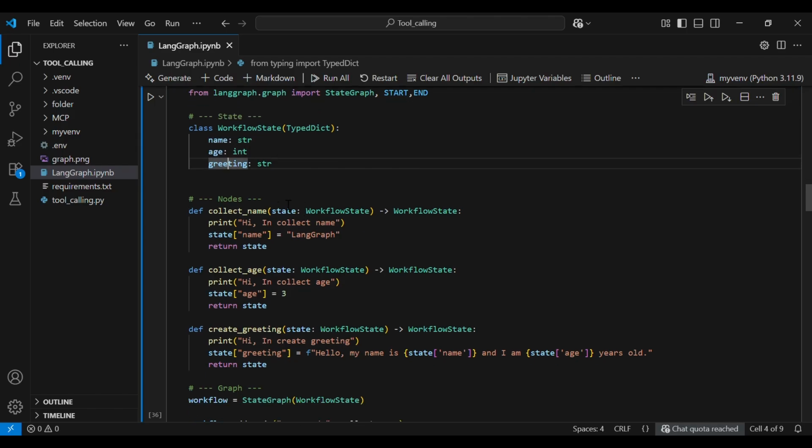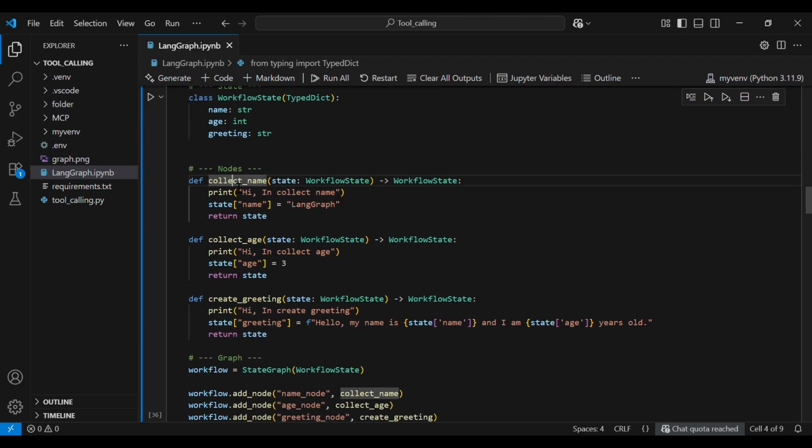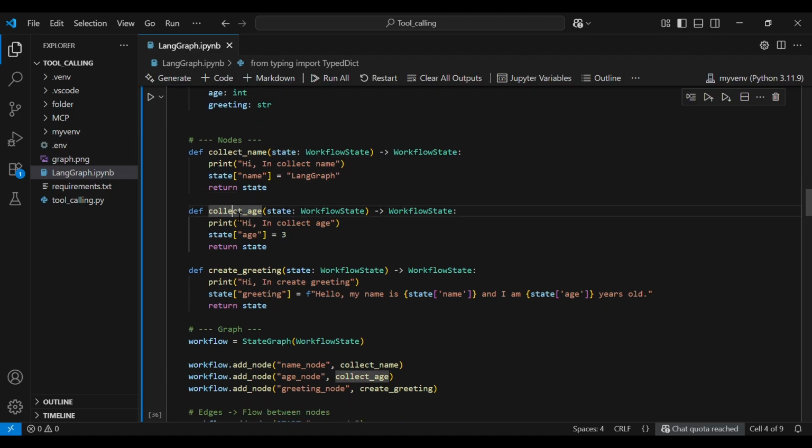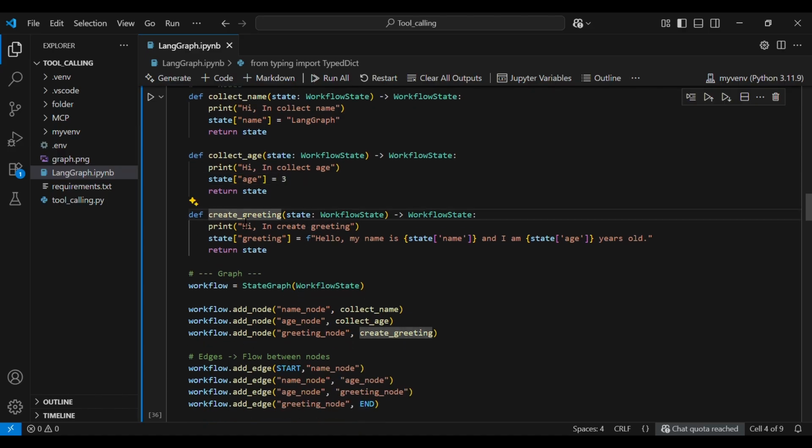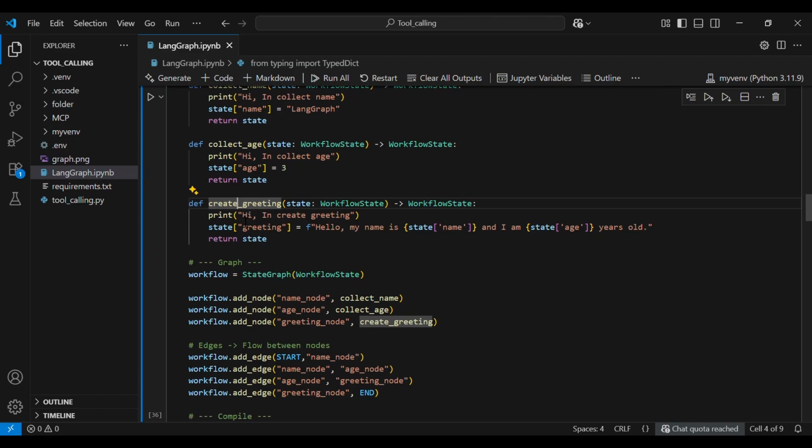Then after defining the state, we define nodes. The first node I have defined here is the collect name node, which will collect the name and then return the state. Also there is the collect age node, which will take the state as input, and it will also return the state, updating the age variable in the state. Then you could see there is another node which is creating the greeting, and it will create the greeting and then return the state.